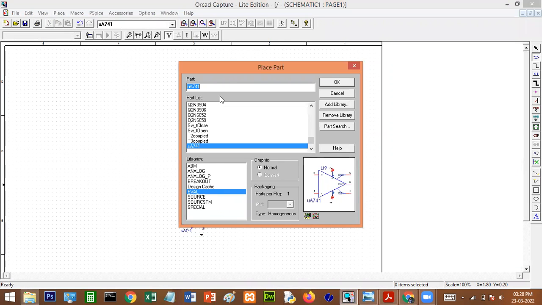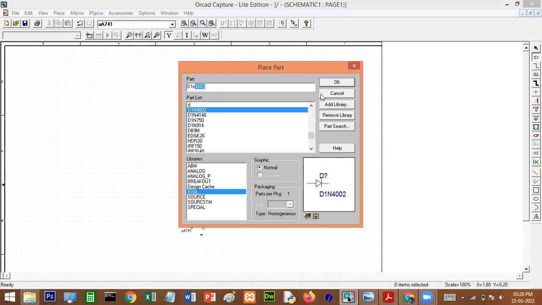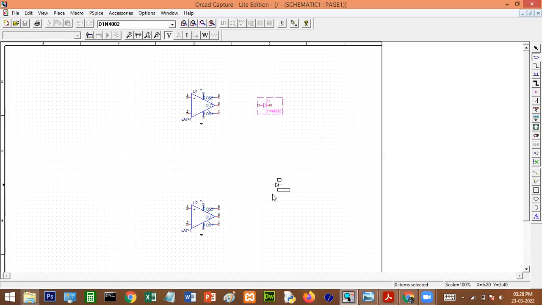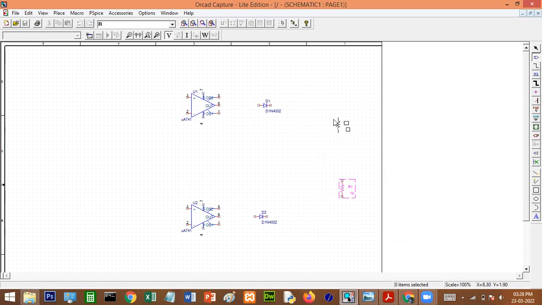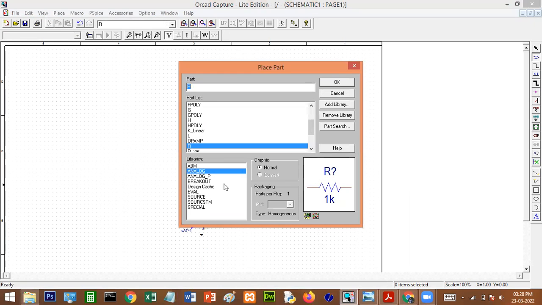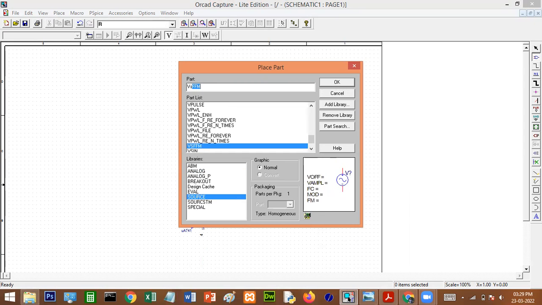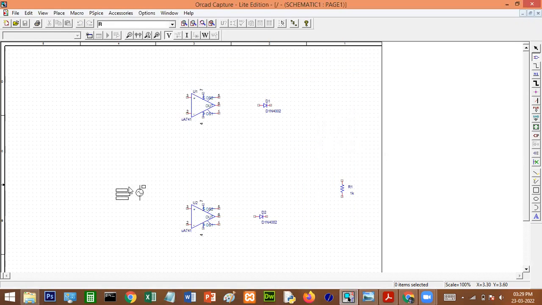Again, I'll go to Place Part. This time I will take a diode, D1N4002. I'll place one diode here and one diode somewhere here, right click, end mode. Then again I'll go to Place Part. I need one resistor. I'll select the analog library, type R, rotate it, and place it here. Then I need one VSIN to generate the sinusoidal waveform. I'll go to analog, source, type VSIN here, select this, place it here, and click end mode.